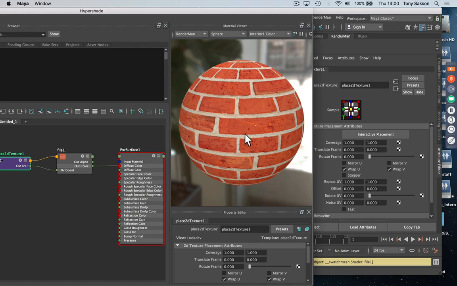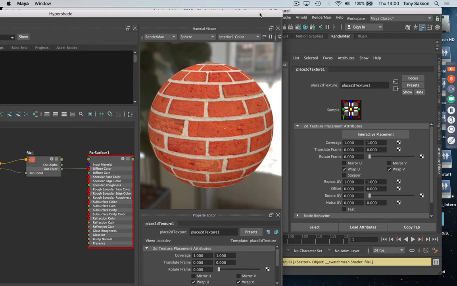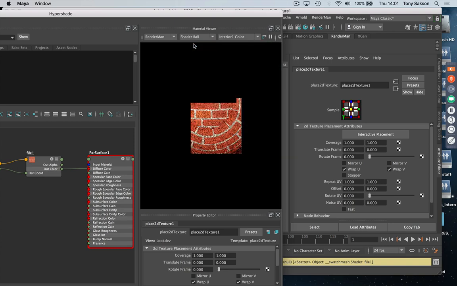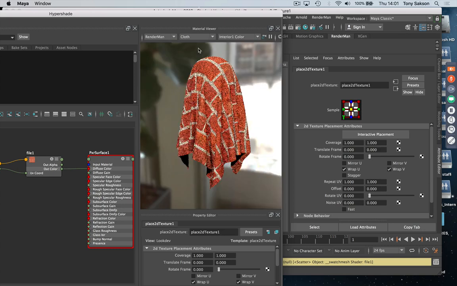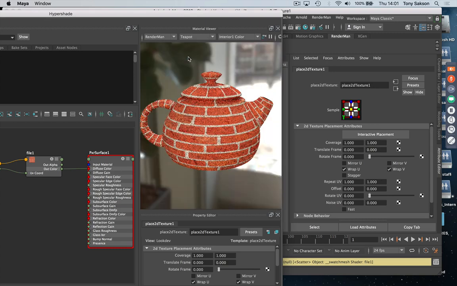But this is what it's doing. It's taking my brick wall, covering the entire shape here, and I've got it set up to be a sphere. I can set it to be anything I want. There's a shader ball. There's cloth. Why would you want to have cloth look like that? I don't know, but you can. If you decide you need a brick teapot for whatever reason, there you go.